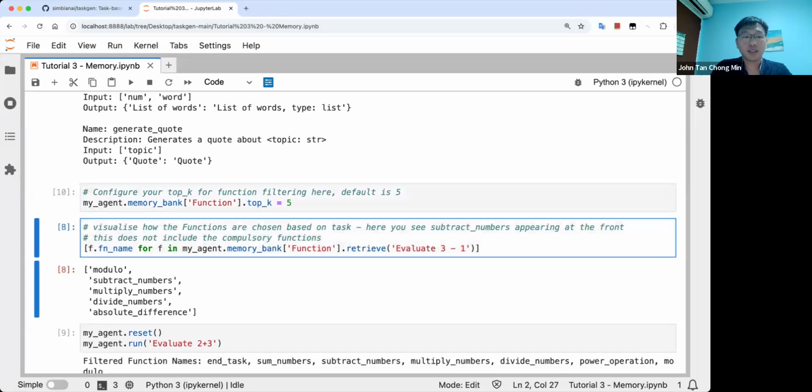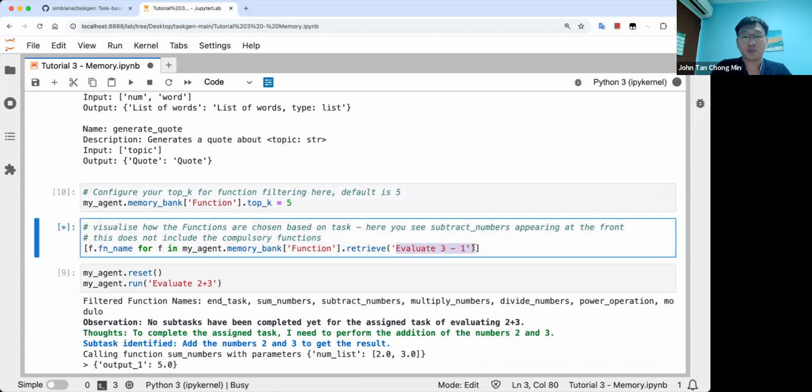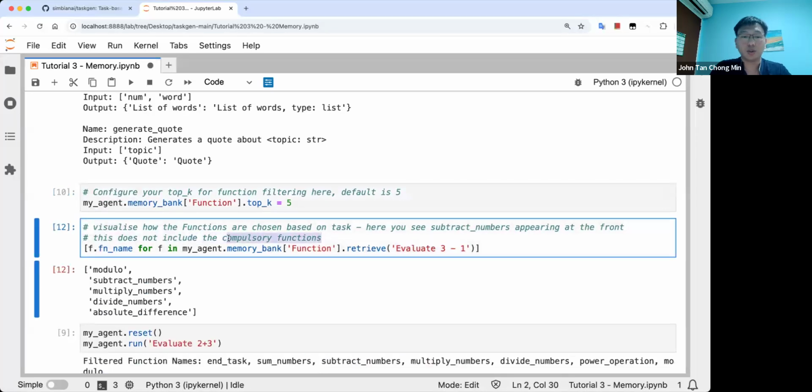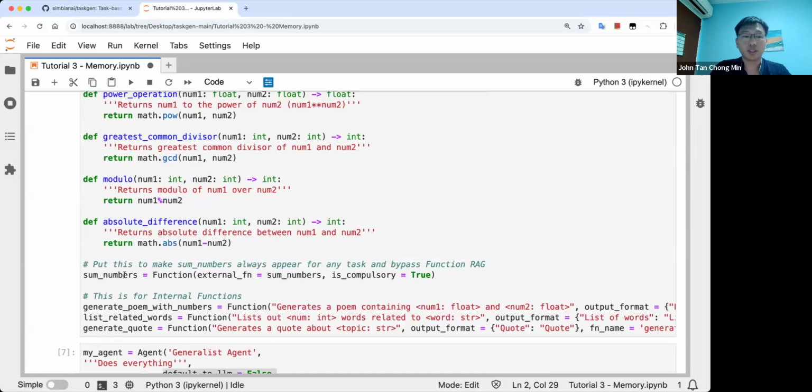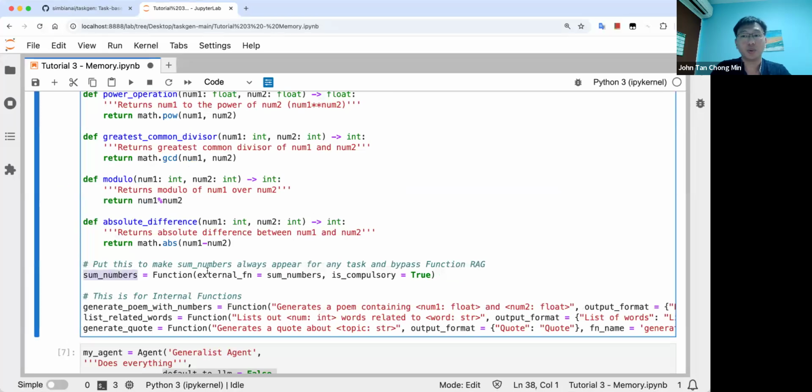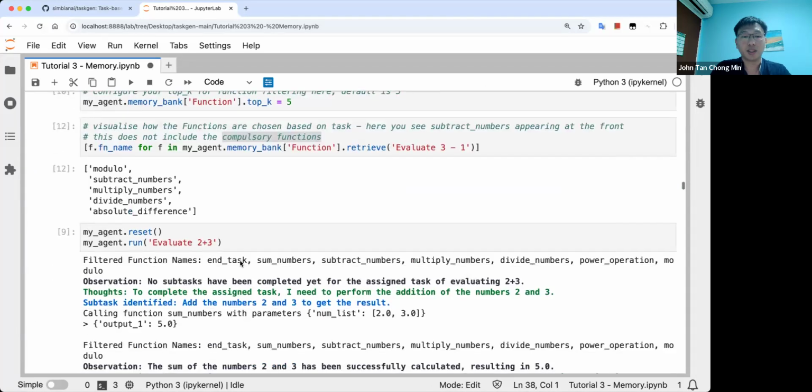We can see, if we ask it to evaluate 3 minus 1, what are the relevant functions that will be retrieved. Note that this top K does not include the compulsory function. Earlier on, you saw that there was a compulsory function, sum numbers, which will always appear regardless of the task. It's not appearing here.